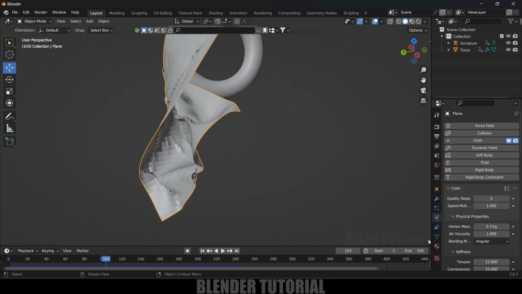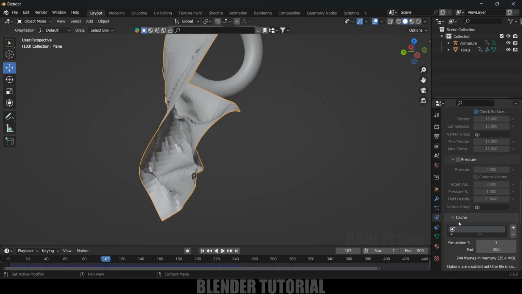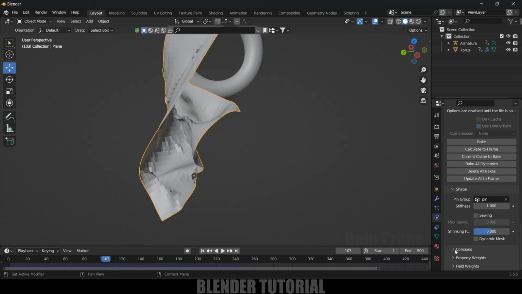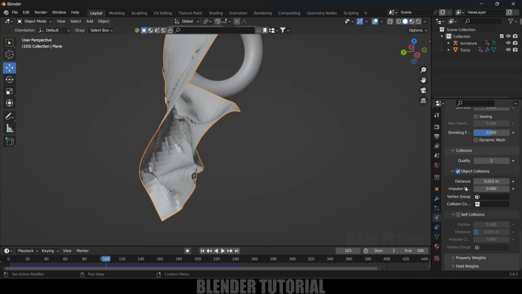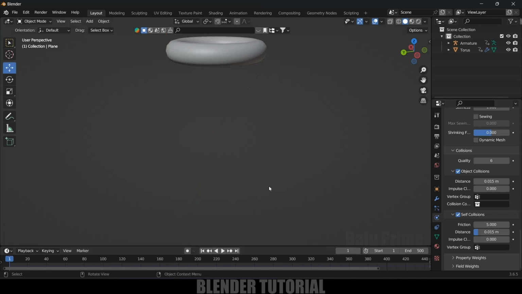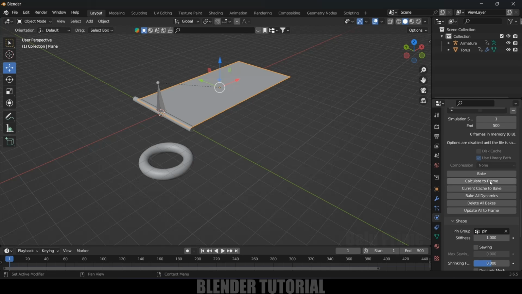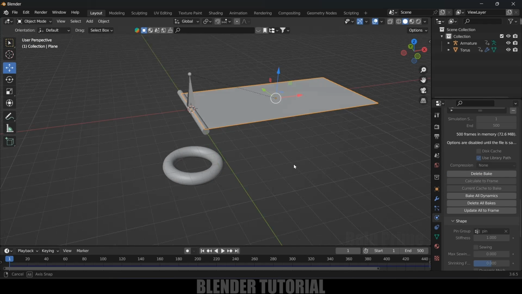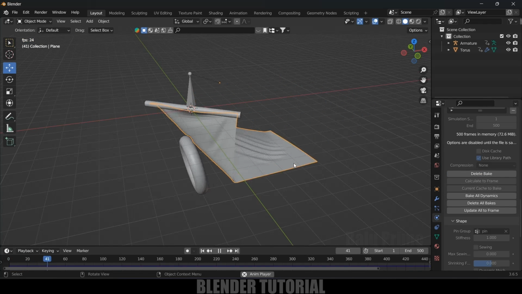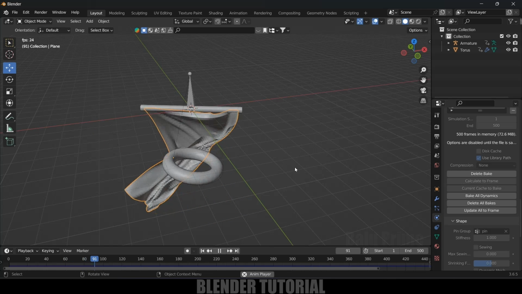So let's select the cloth, come to this, I think we need to enable the collision properties, come to this collision options and enable this self collision options. Okay, and quality steps I will increase this to 6, and I think it will be fine now. Now let's bake the simulation. So select the plane, come to this cache options and just simply click on this bake button. So here the bake is done, and now let's play this once again. So now we are getting our cloth simulation good.